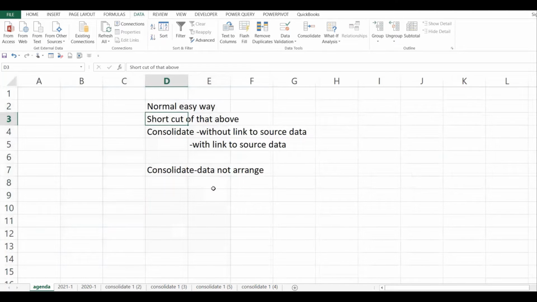Now, there are different ways you can do it. What I've called the normal easy way is to put a formula on the sheet where you want it to consolidate, put the summing formulas and sum them up. Then I'll show you the shortcut of using that first method. Then I'll move on to a more advanced method where we use the consolidate function under the Data tab.